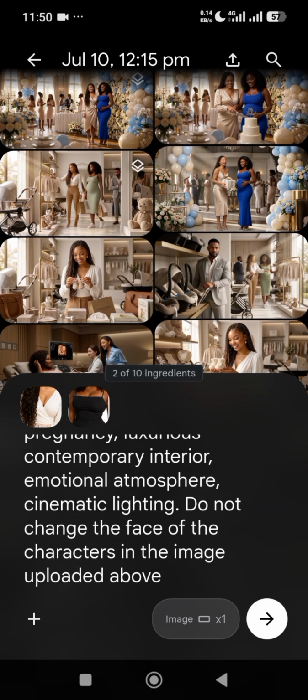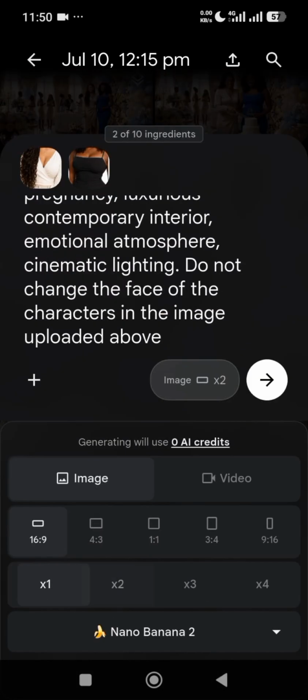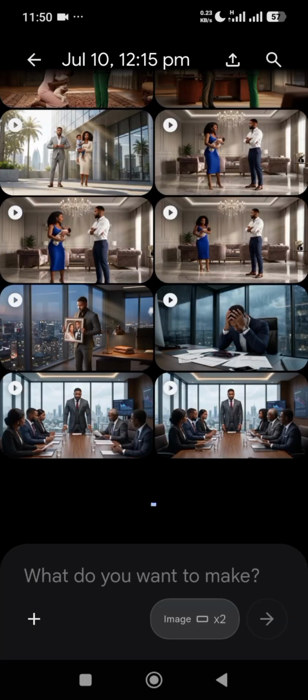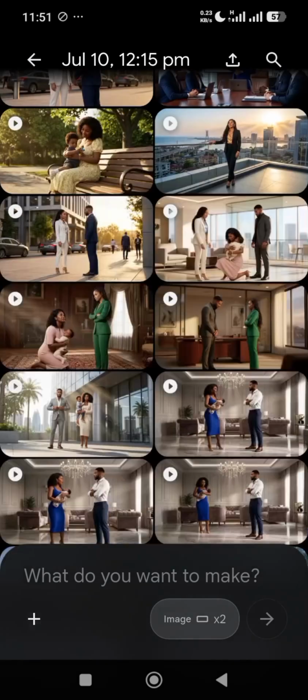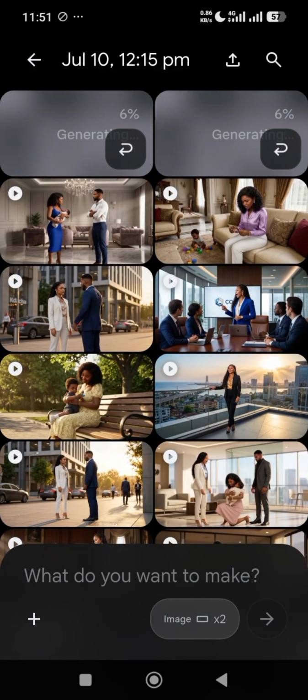Now, I usually put all this when generating my images or my videos, and I say, do not change the face of the characters in the image uploaded above. Now I've already uploaded my image, which is Adana and Chisom. So let me change it to 2. I want to create 2 pictures. So we'll click on it. Now it's generating.